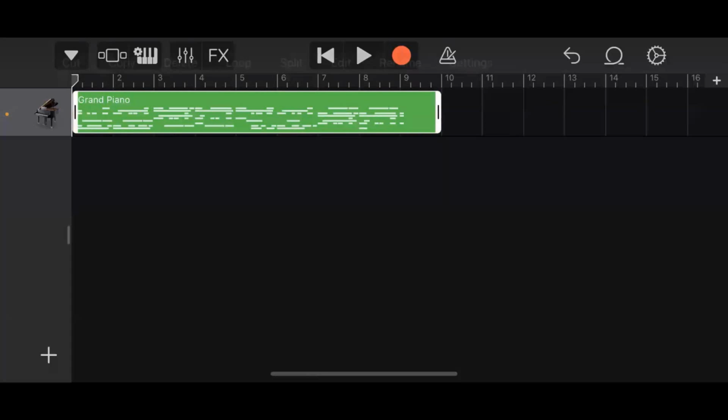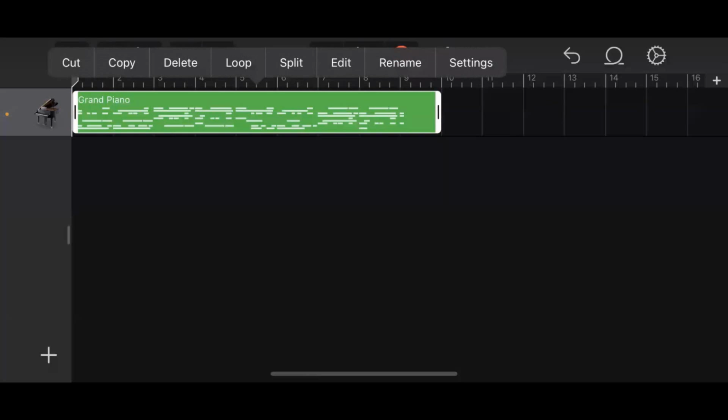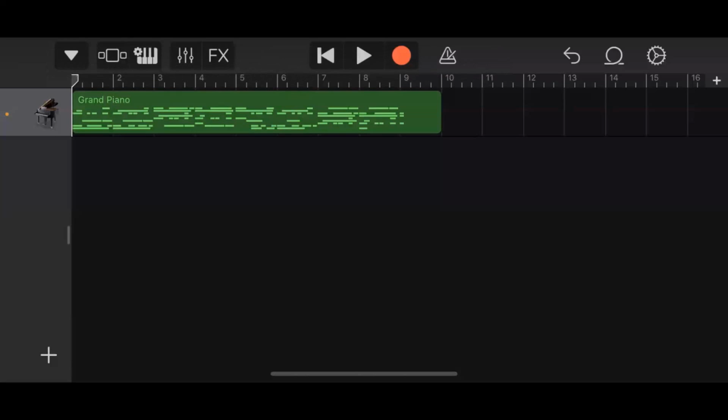Tap that once, tap it again and we can see we get a sub menu of different options. So I can copy this clip, I can paste it again later on in the timeline. I can move my playhead to a certain spot, and I can split the track in half and then move a piece of it somewhere.